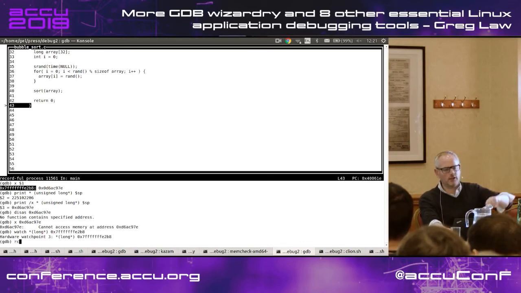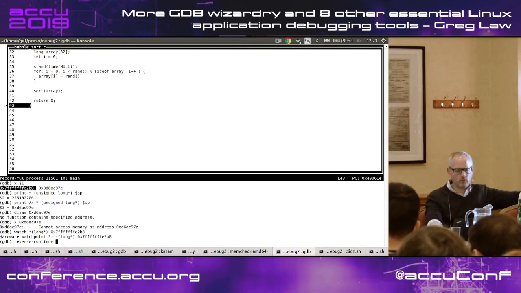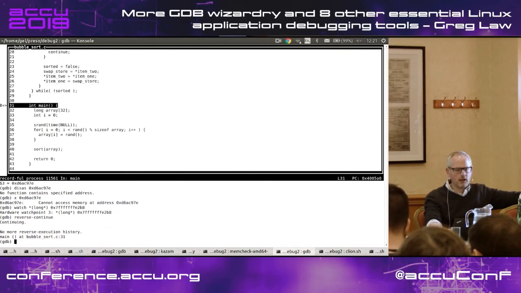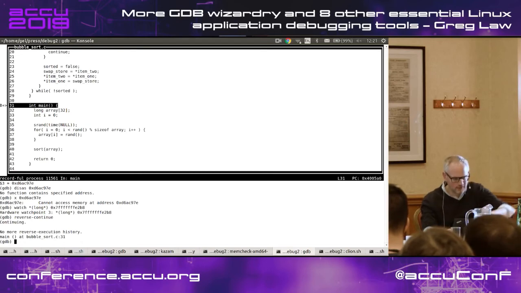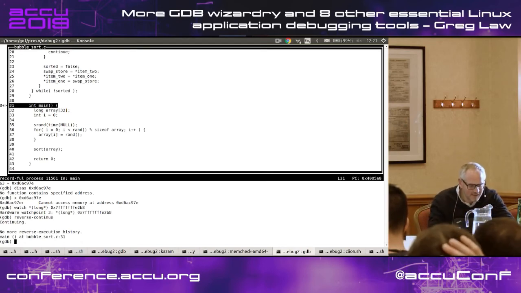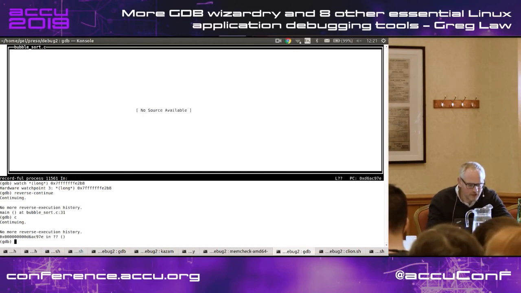And I'm going to reverse continue. So let's do it in full. Reverse continue: I'm going to run backwards until that watchpoint is triggered, until that stack location changes. It's gone back to the beginning. That's not supposed to happen. What did I get wrong?